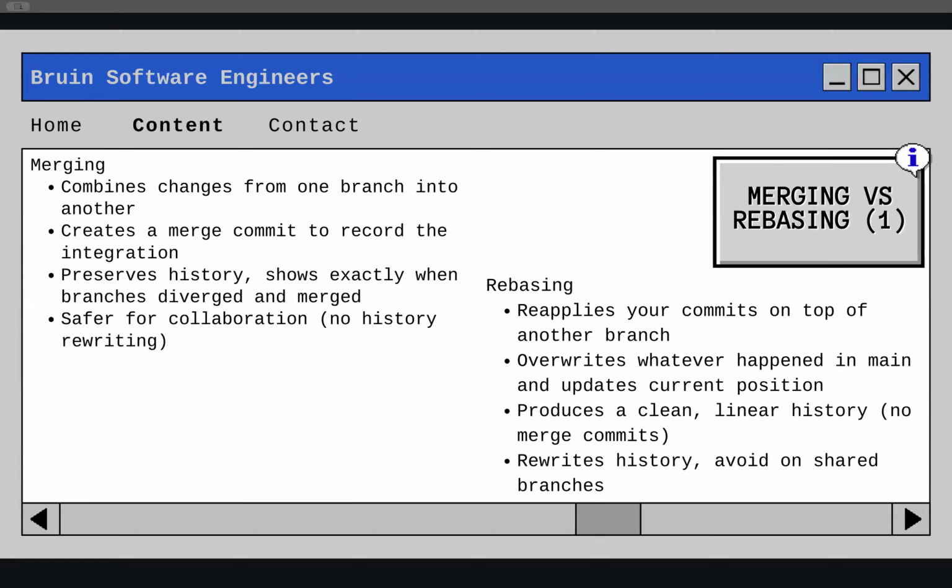Rebasing reapplies your commits on top of another branch. So it overwrites whatever happened in main and updates the current position. This creates a clean linear history, so it's very easy to read the exact features or whatever's been changed. But like I said before, it overwrites whatever happened in main. So if you're collaborating, it can be very dangerous because you can completely remove someone else's work that they've done.